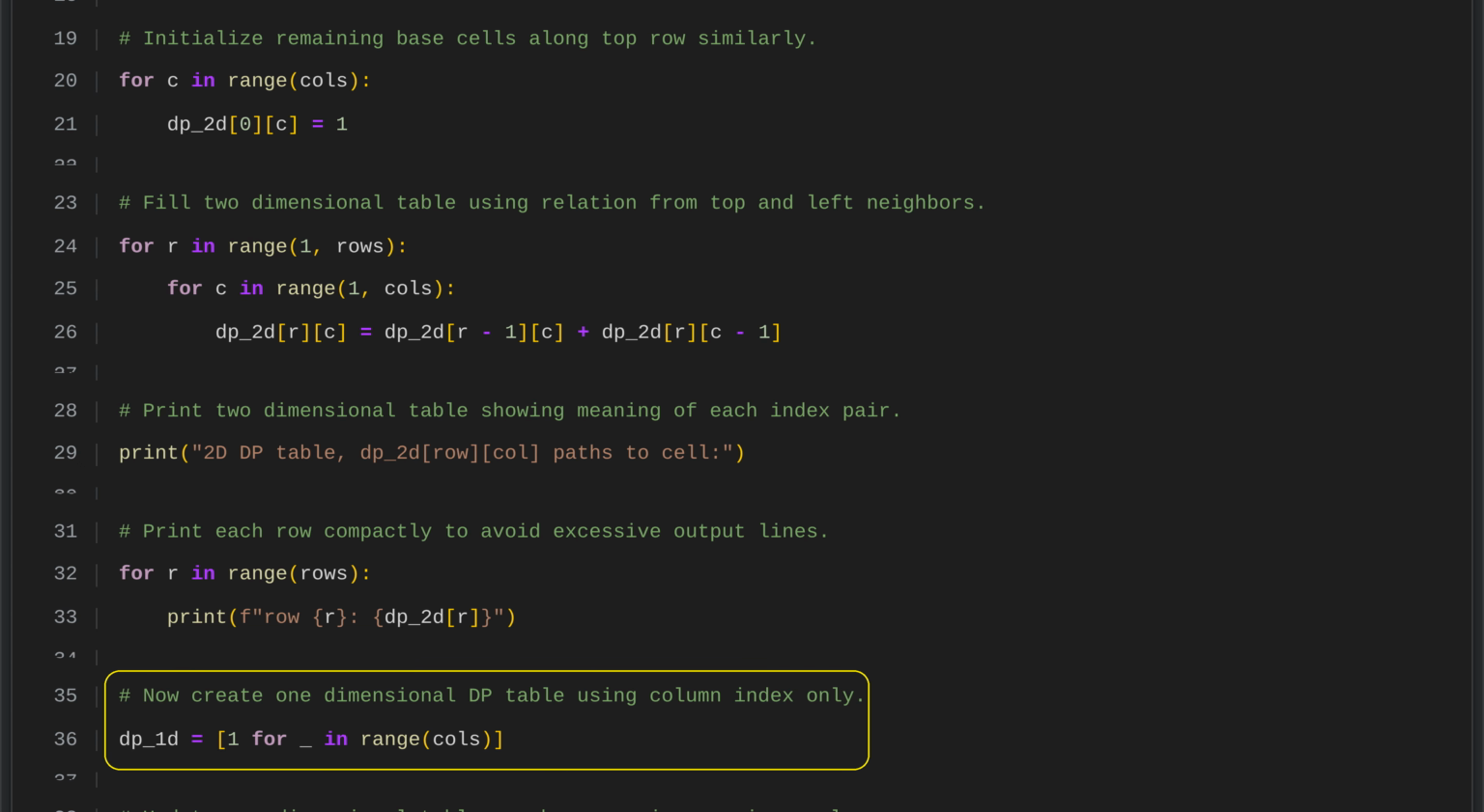We begin by setting up a one-dimensional dynamic programming table that represents the number of paths to each column in the first row of the grid. Each entry in this table is initialized to 1, meaning there is exactly one way to reach any position in that first row from the starting point. This initialization serves as the base case for the dynamic programming method. Using these initial values, we can then build up the number of paths for all subsequent rows in the grid.